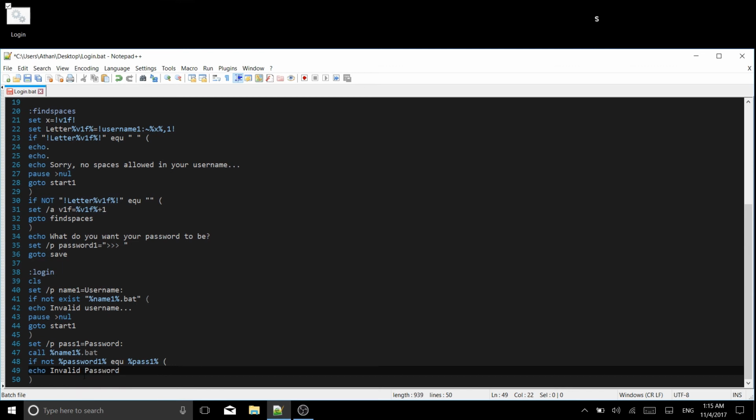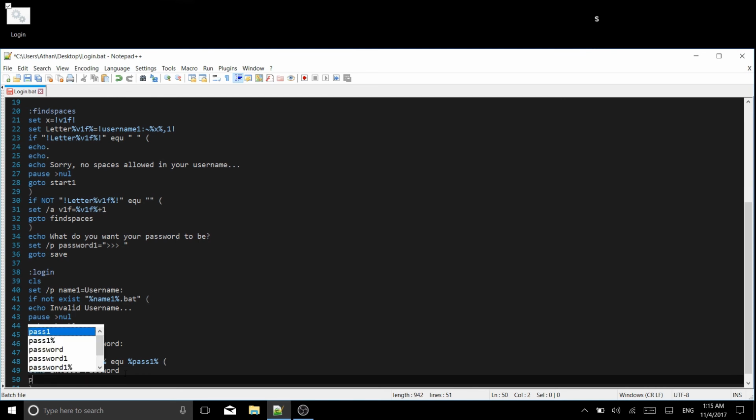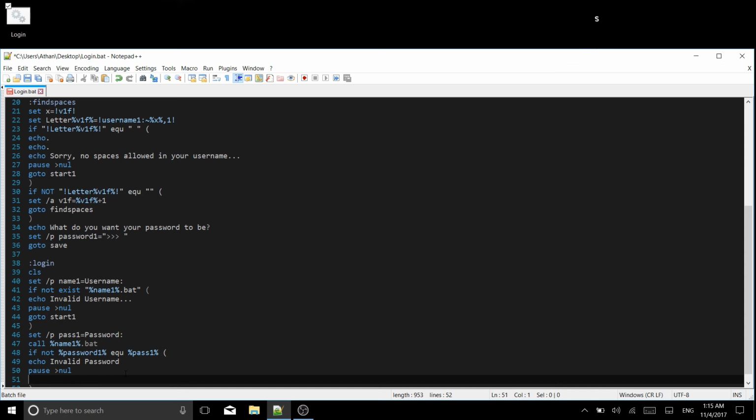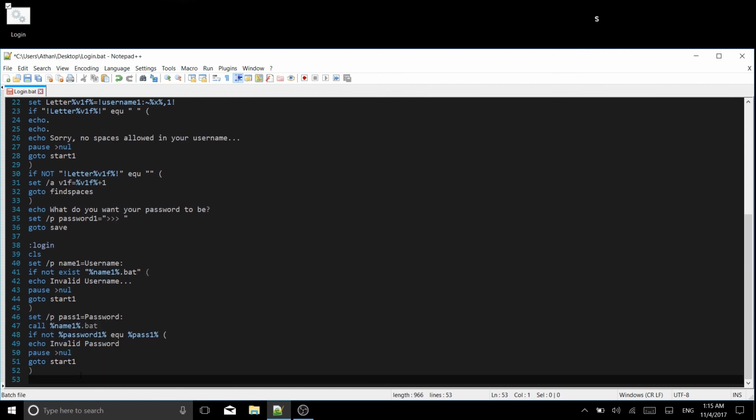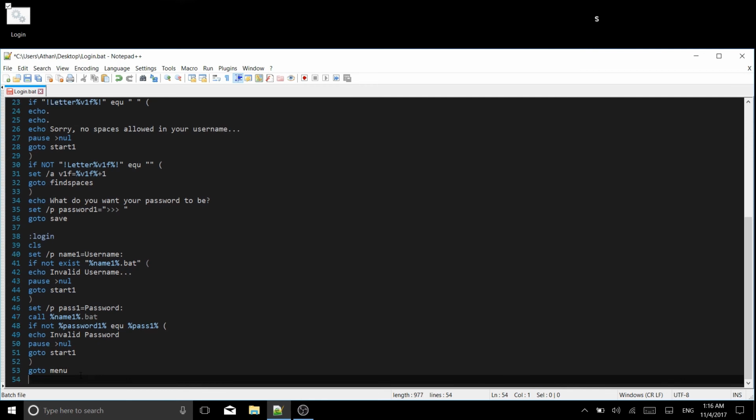like that, right? So up here we said invalid username. We'll put capital U just to keep it consistent. And then here we say invalid password. We pause null. And then we go to start 1, right? Then down here, if you actually log in correctly, then we're going to go to menu. And that's something that we'll also write in a second.